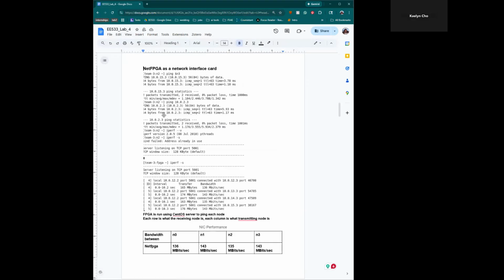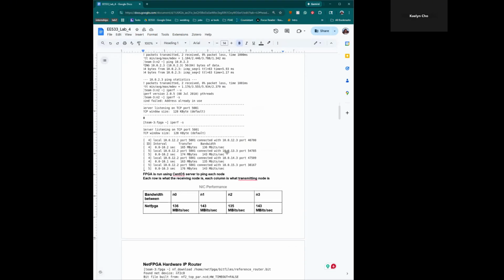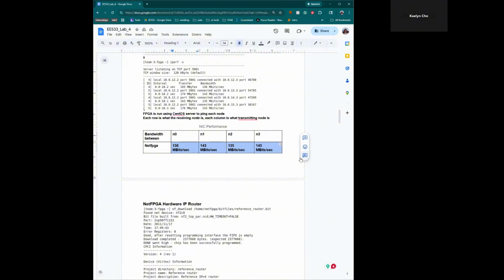design. And in this configuration, all the packet forwarding is handled by the Linux kernel. You can see our performance. The performance between the FPGA and the nodes was about 135 to 145 megabits per second.